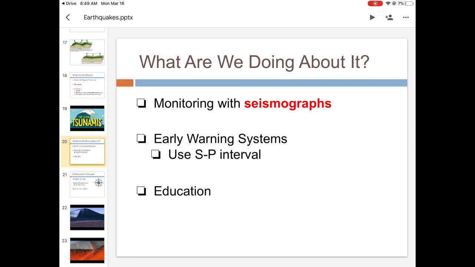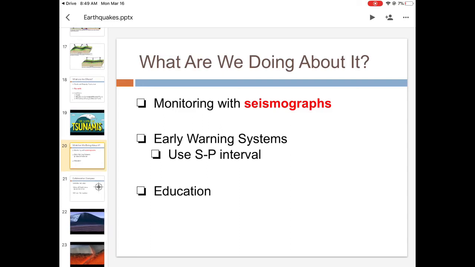The last slide that we're going to write down is what are we doing about it? We're definitely monitoring using seismographs. Earthquakes produce seismic waves, and we can use a tool called a seismograph to monitor those waves. We use early warning systems to detect S and P waves and their intervals, so you can tell by how far apart the waves are how close we are to an earthquake. And then also just educating people about building structure and preparation for earthquakes. That's really all we can do.